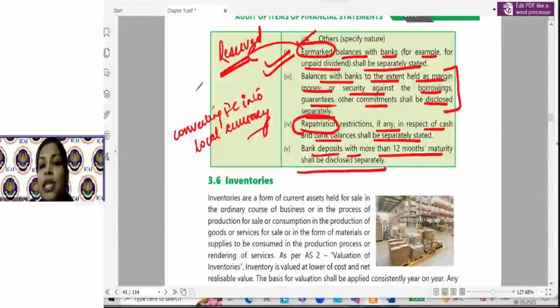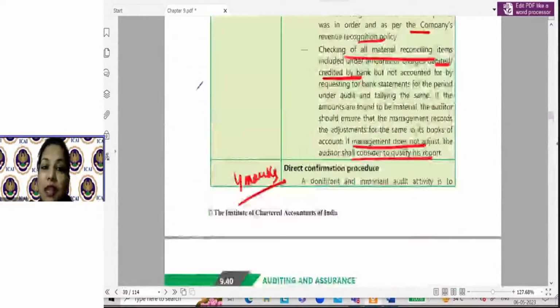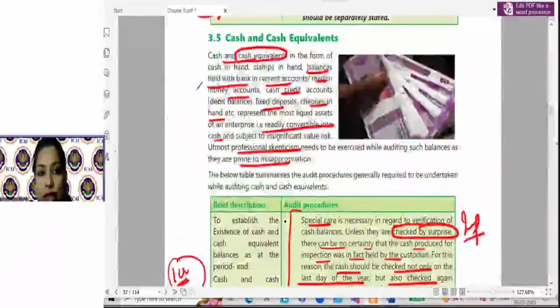Balances with banks to the extent held as margin money or security against borrowings, guarantees, other commitments shall be disclosed separately. Repatriation restrictions, if any, in respect of cash or bank balances shall be separately stated. Bank deposits with more than 12 months maturity shall be disclosed separately. Okay. So with this, we have covered the verification of cash and cash equivalents also.